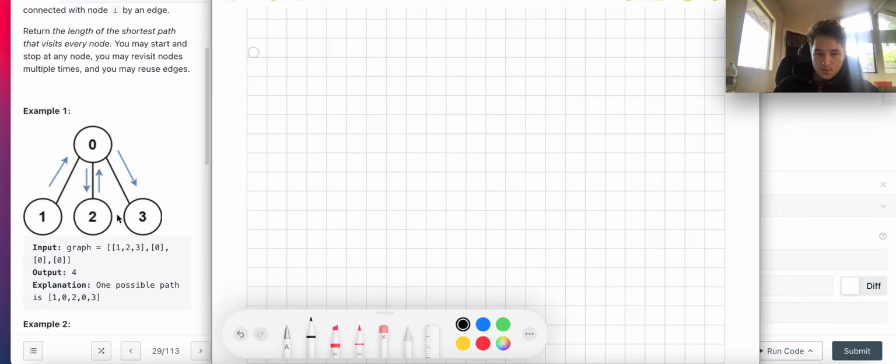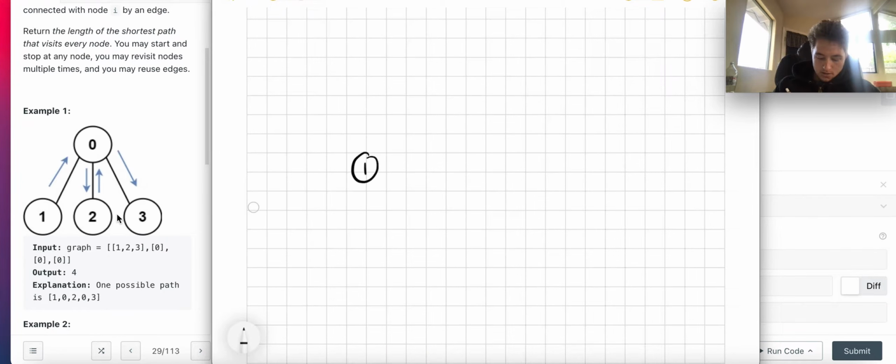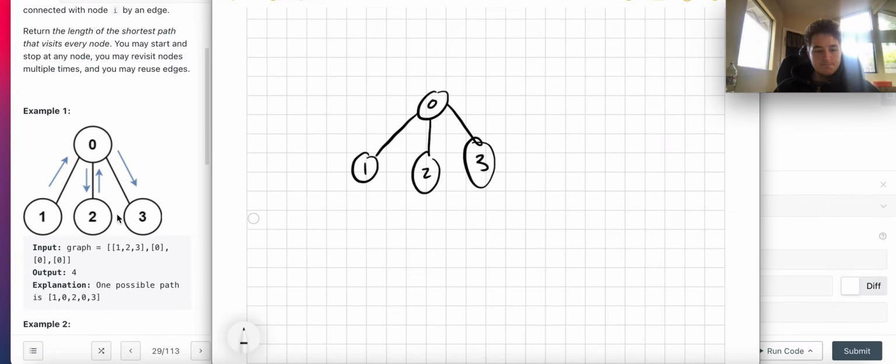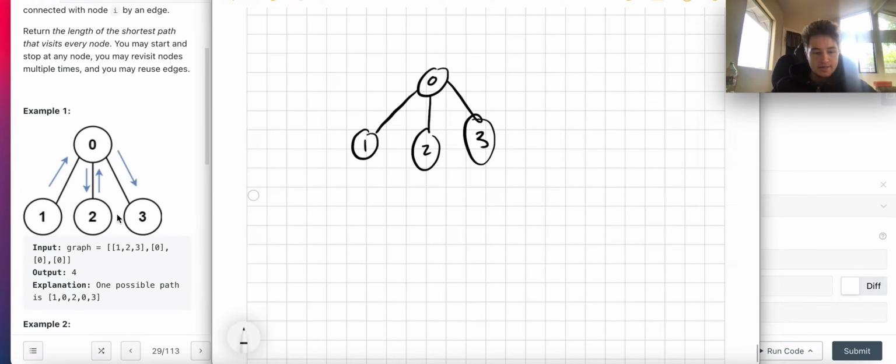So in this example problem, we have node 1, which connects to node 0, which connects to node 2, which connects to node 3. And it's saying the optimal path is from 1 to 0 to 2 to 0 to 3. So from 1 to 0, from 0 to 2, from 2 back to 0, and from 0 to 3. Right, so you'll notice that in this example, you visit this node twice, and you use this edge twice. Right, so this is very dissimilar from other examples of BFS that we've used before.